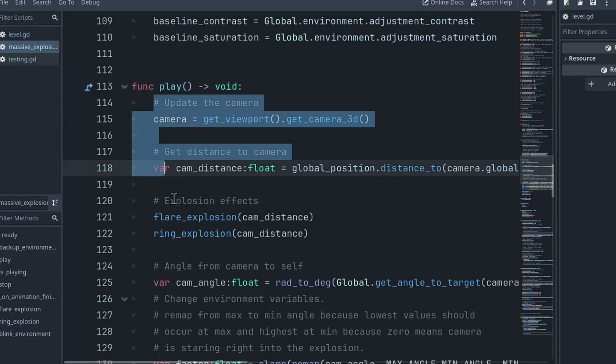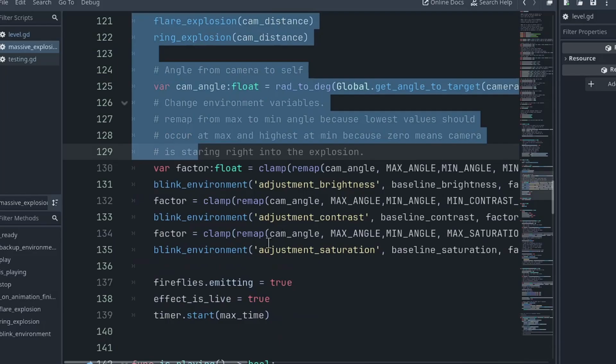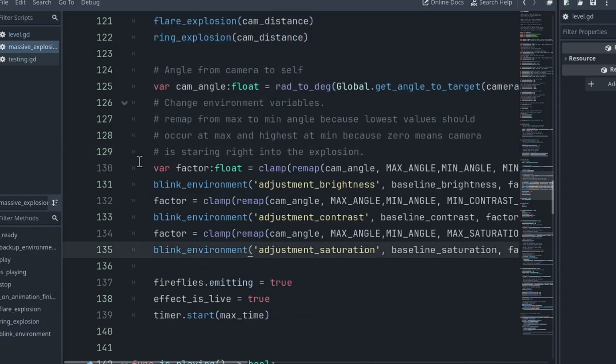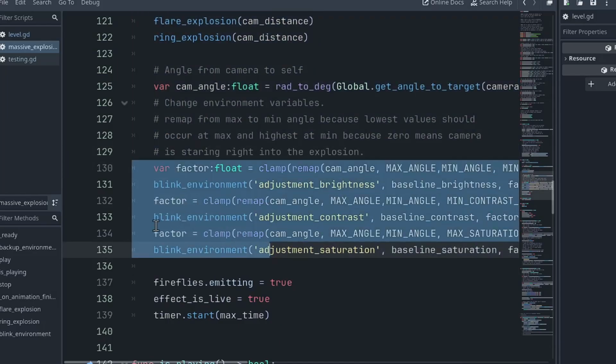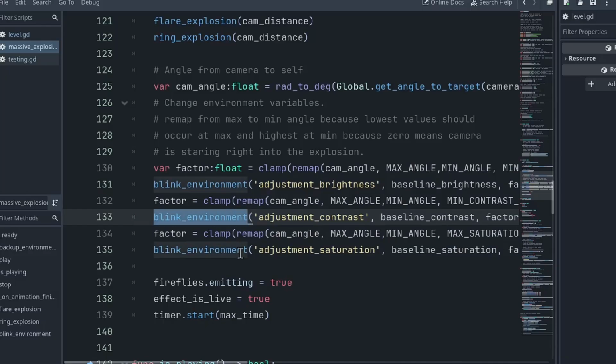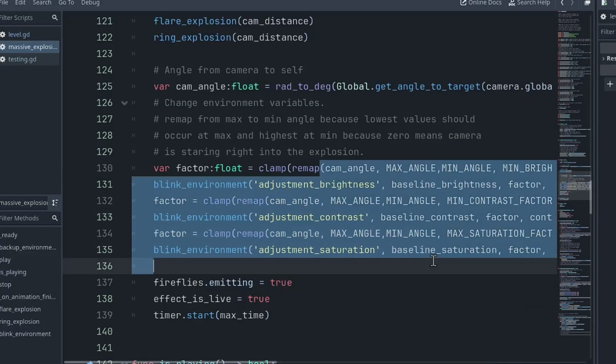I'm going to go through this in detail, but first of all, I want to talk about how the environment is modified. So I have three calls to this function I wrote called blink environment, where my phrase for it is blinking various values about the environment. I'm just changing some of the values. And the inputs to this function are specifying what's getting changed.